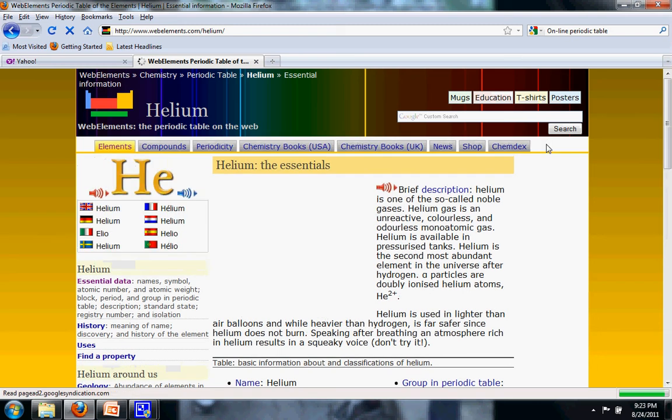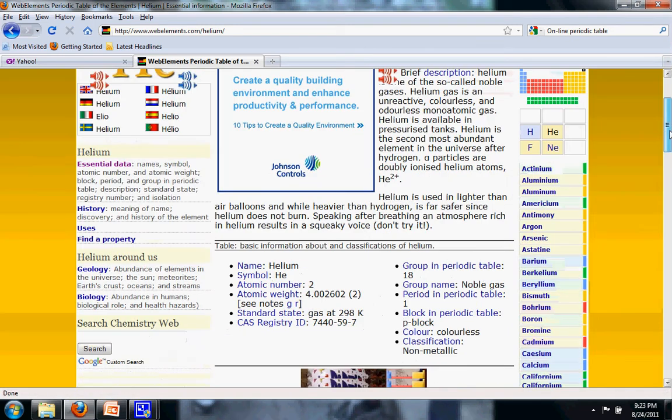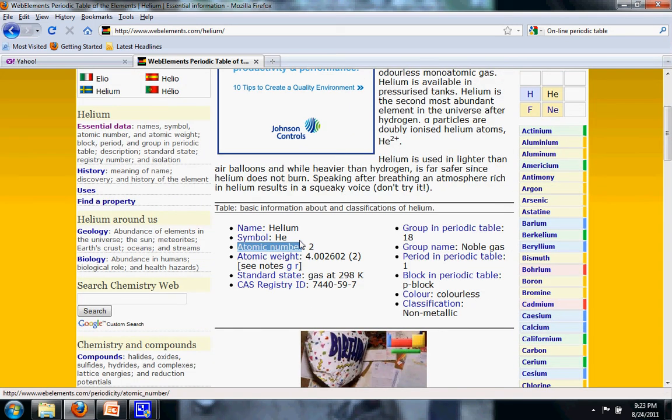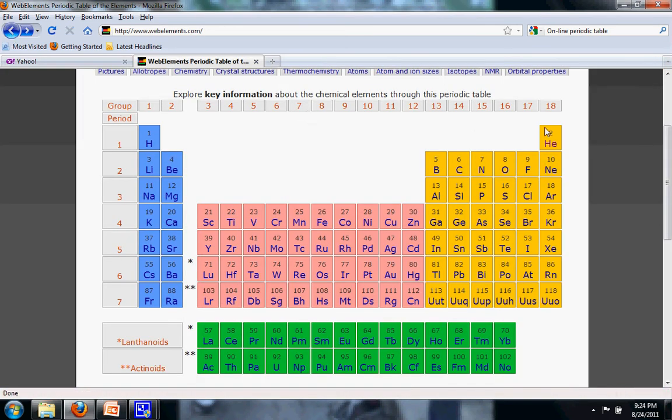If you look at helium and click on it, you can get all this kind of information about it, which I'm not going to make you know, but here's the kind of important stuff. It's atomic number 2, and it has a weight of 4. And you can see that when you look at the periodic table. You can see that it's atomic number 2. That atomic number is right up at the top there where it says 2.